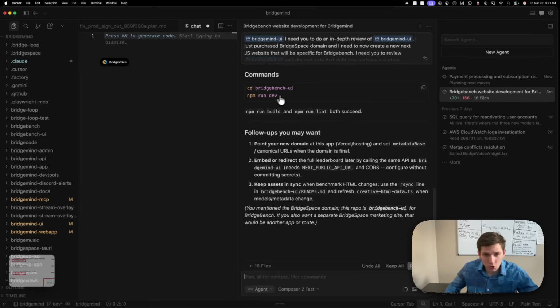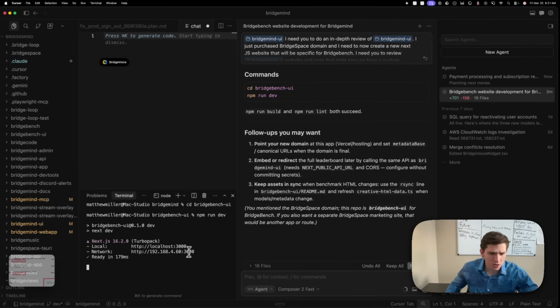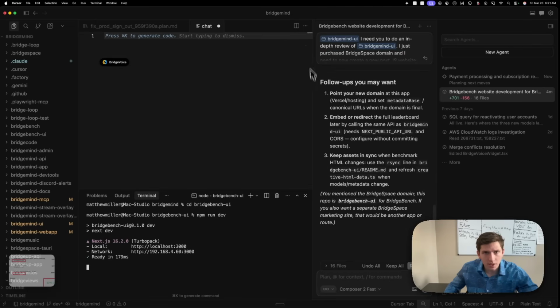It looks like BridgeBench UI is now done. So let's just launch a terminal real quick, and let's CD into that. Let's go into BridgeBench UI, and let's run npm run dev. And let's see, even if it was able to start up, I would be impressed. It looks like it's good.